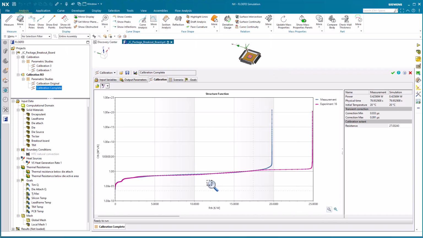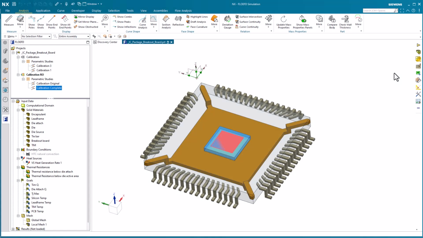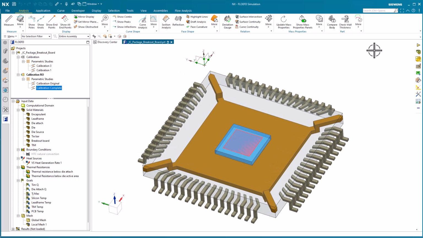What we've seen is the process of creating a package model and then calibrating its performance against physical test. This process gives accurate input data for both steady-state and transient simulations, which provides engineering confidence in the thermal results.